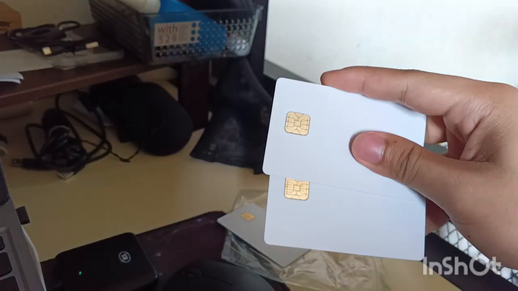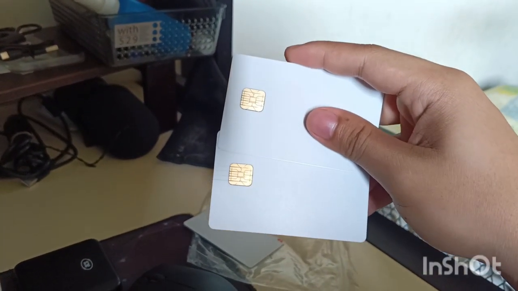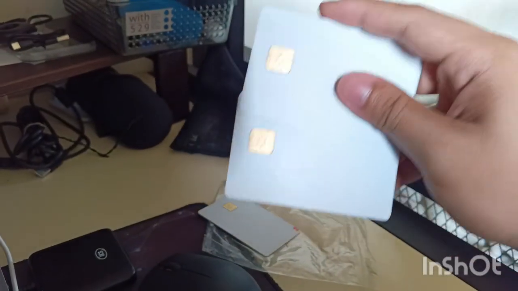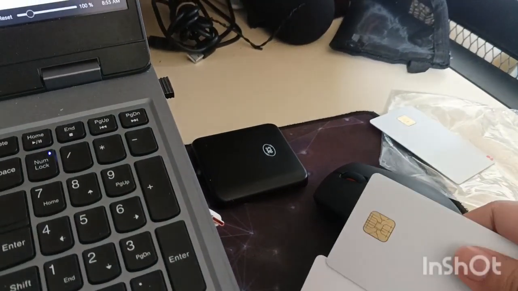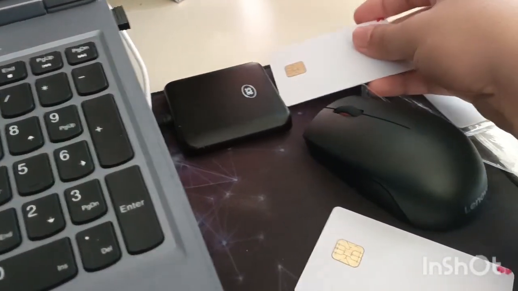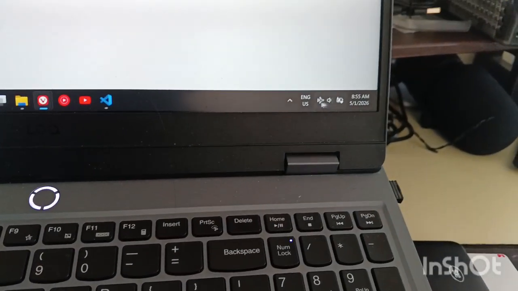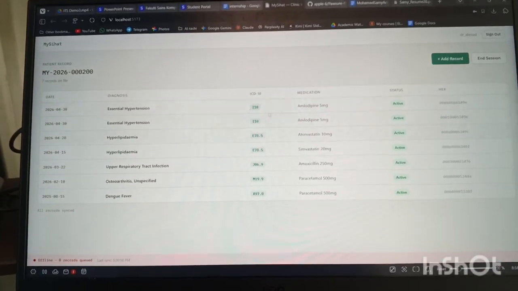This is a Java smart card, and it is the same hardware class as our IC MyKad chip. So any clinic with the reader will be able to read it instantly without internet. Say if I insert one card here, and even without the internet, if I turn on airplane mode, I can just sign in and read the data instantly here.